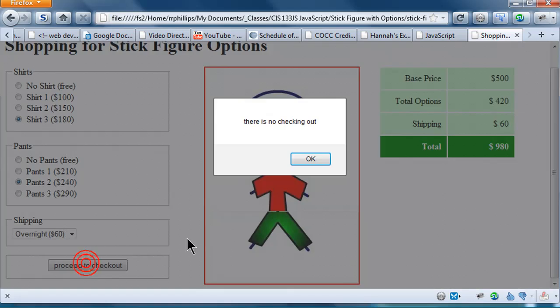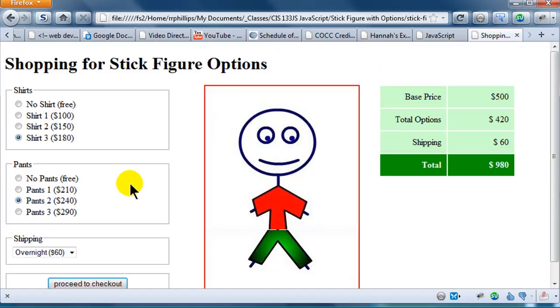And there is nothing on the proceed to checkout. That's disabled. So that's the challenge for us. And we'll probably have to do this over a couple of videos, but we'll move along and take care of it. So that's what we're going to create.